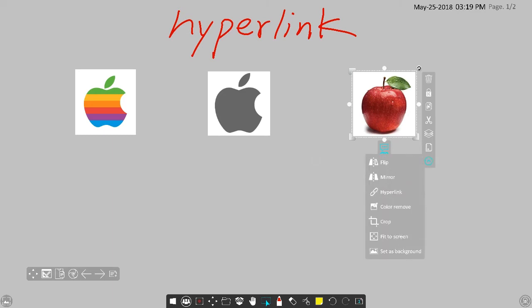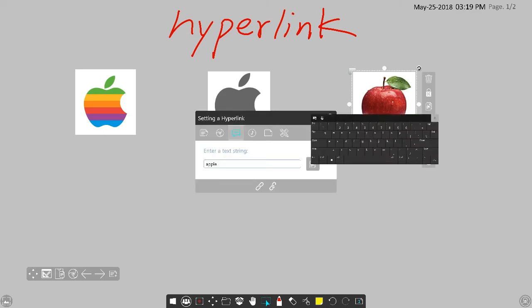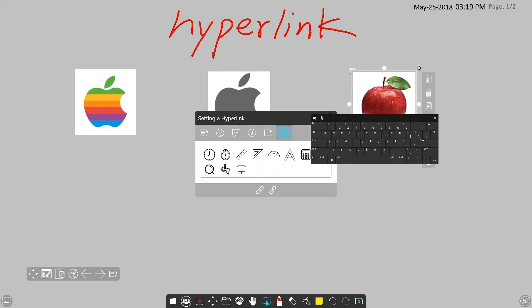Now, if you want to add a hyperlink into an image yourself, you click that there, click on hyperlink, and then here are the options you have. You can add a file, add a URL, add some text of your choice, music file, a different page, or some tools.